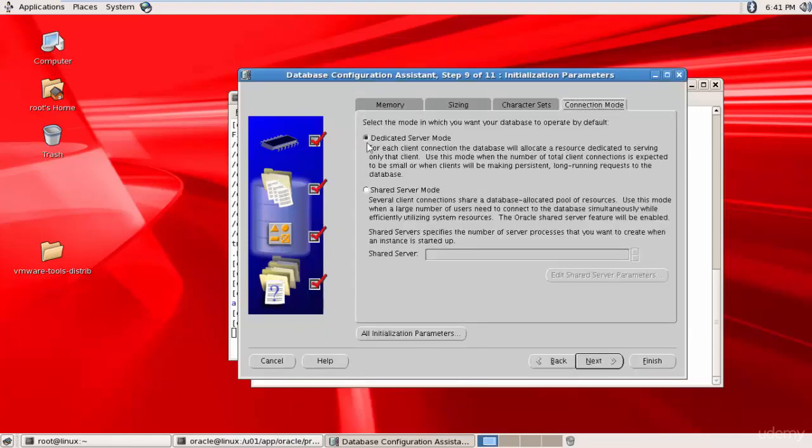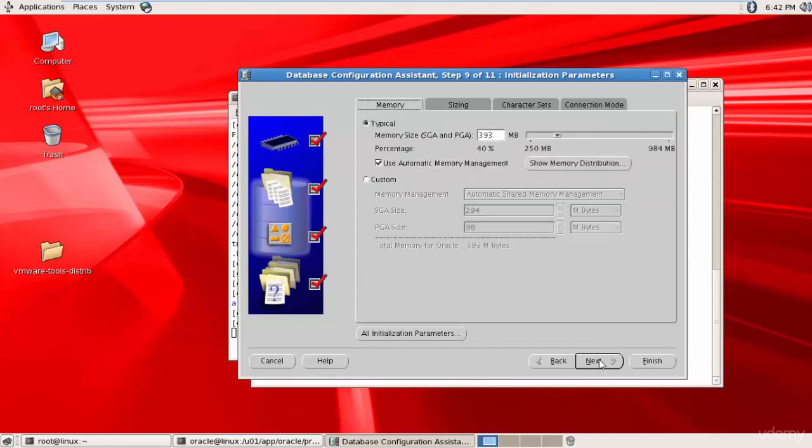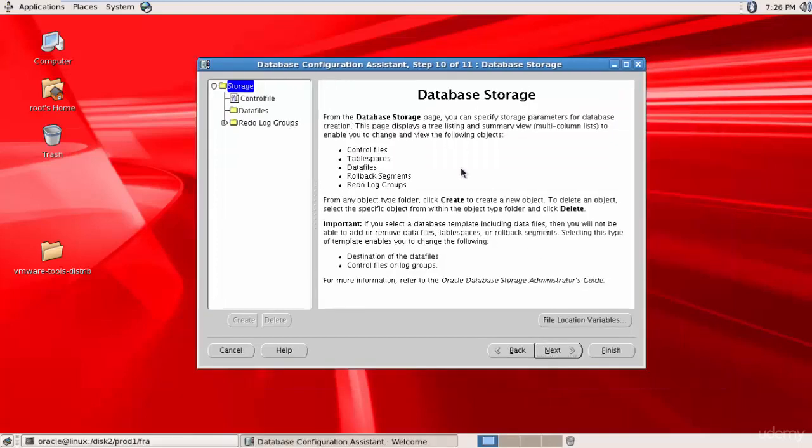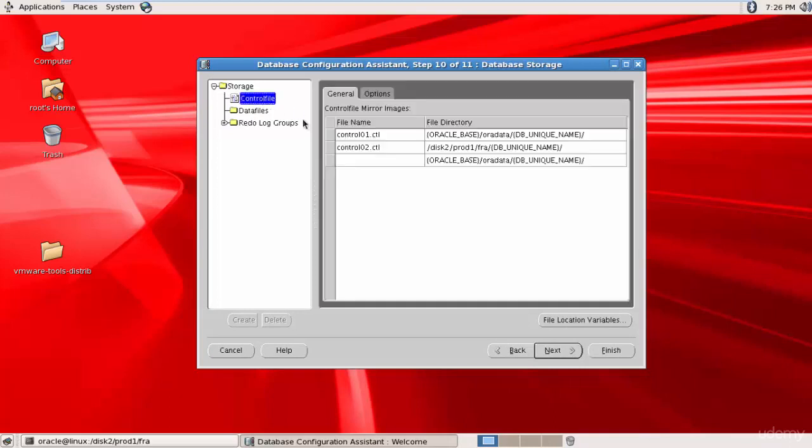And connection mode, dedicated server mode, that's good for right now. Okay, looks good. Going next. So here let's mention the path for the control file, data files, and redo log files. Control file, let's mention disk2/prod1/control. Okay, so let me copy that. It's the same here. Delete this.